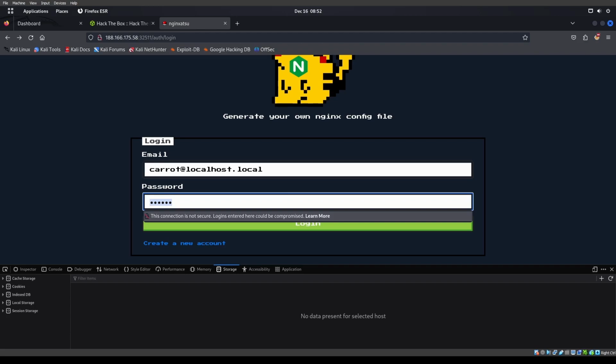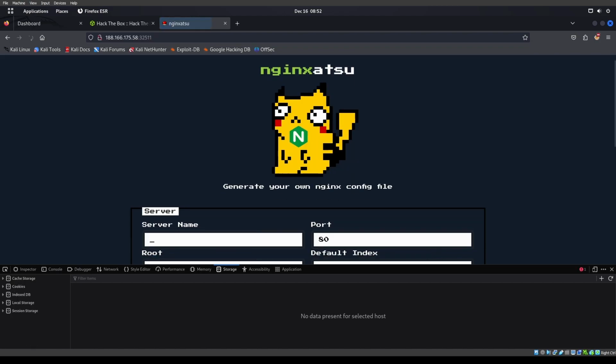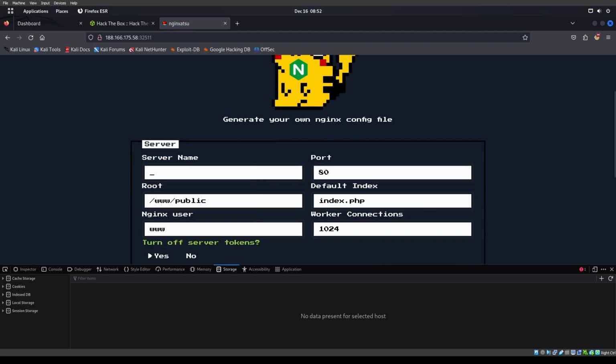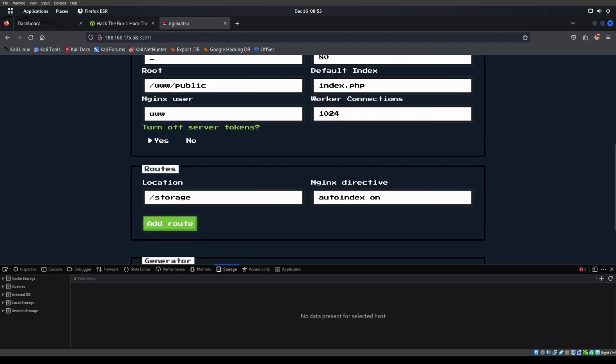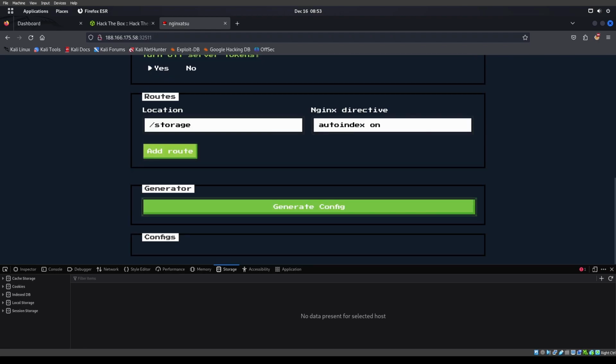All right, so we're going to do this one together. So far, all I've done is create a new account. I just clicked on create a new account, and I did caret localhost.local, password caret. We're going to log in here. We got "generate your own Nginx config file." I'm thinking we just generate a config file and then see what's actually happening there, right? So let's just go ahead and say generate config.